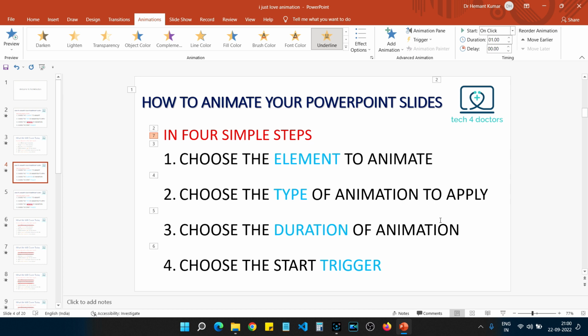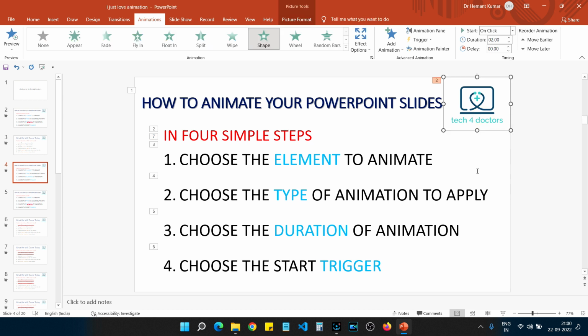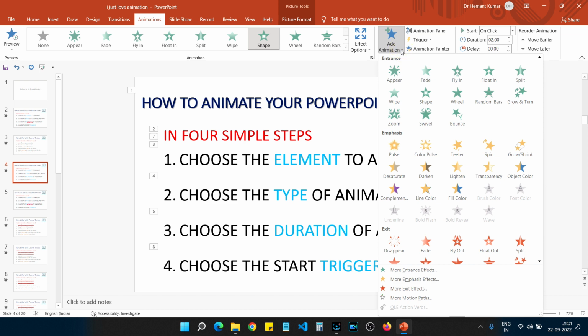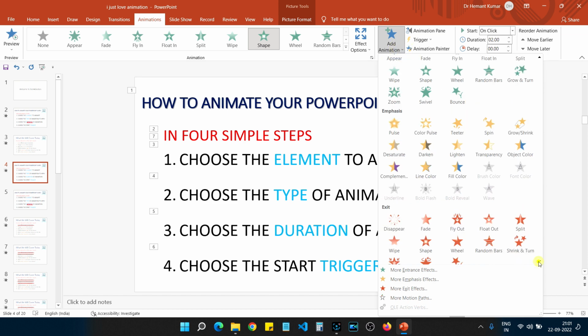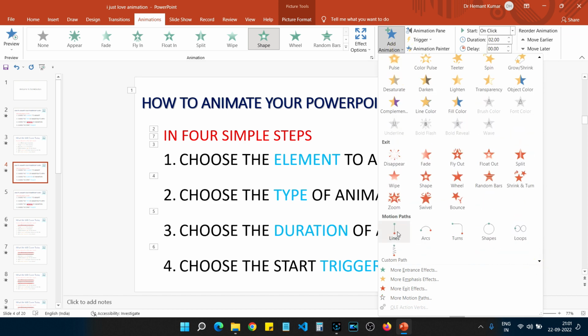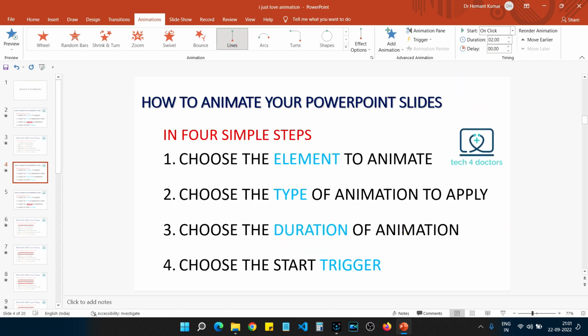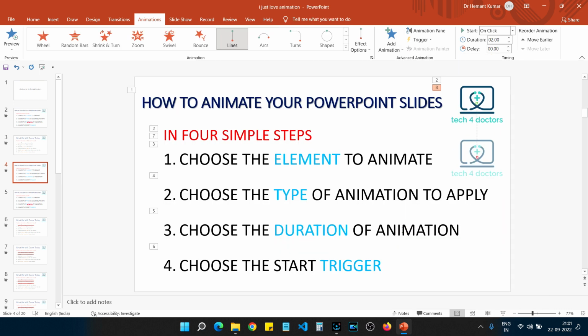Let's add another animation to our logo. To do that, I will go to the add animation area. I will scroll down to motion path and I will choose the lines path. I click on this and you will notice that the logo moves from point A to B downwards.